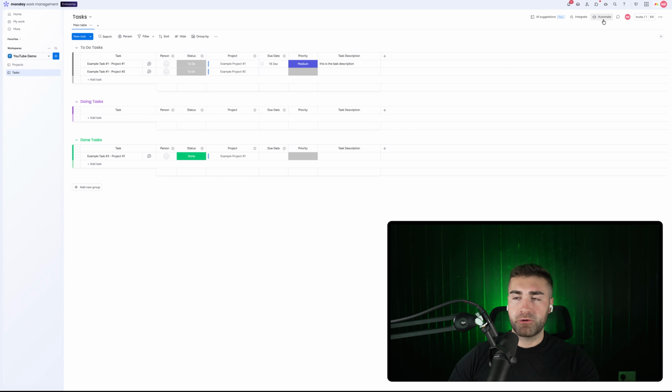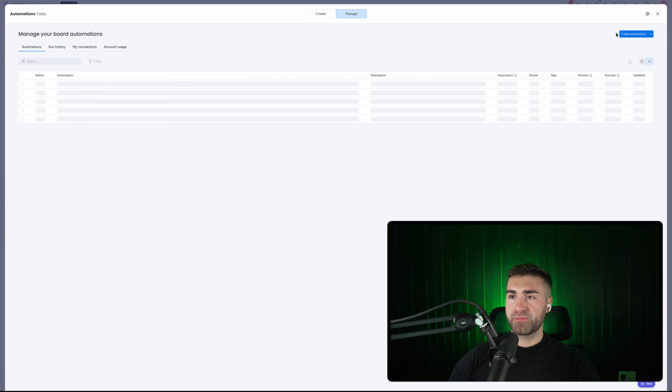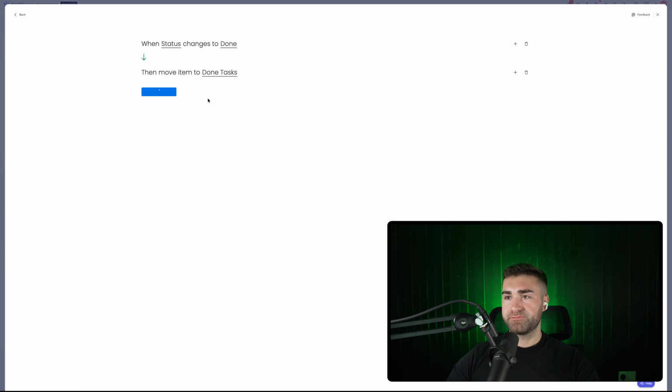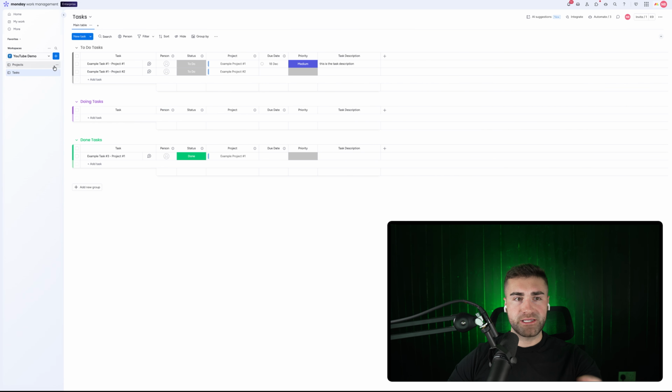This is easy. We did it on the projects board as well. So automate, manage, create automation. When status changes to to do, move item to group to do, create automation. Easy. Now we've got 2 more to do. So when status changes to doing, move item to group doing. And then finally, when status changes to done, move item to group done, create automation. That's it. We've done a very basic project management setup within Monday.com.